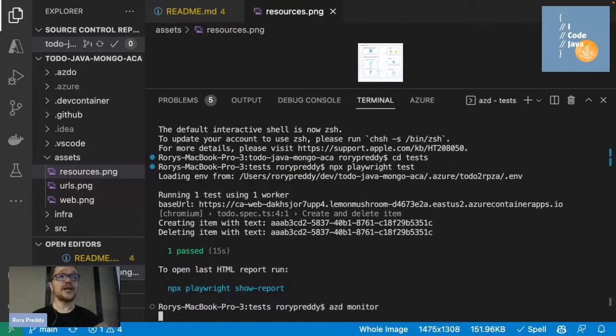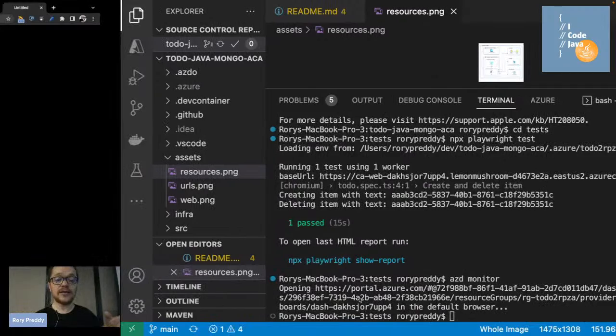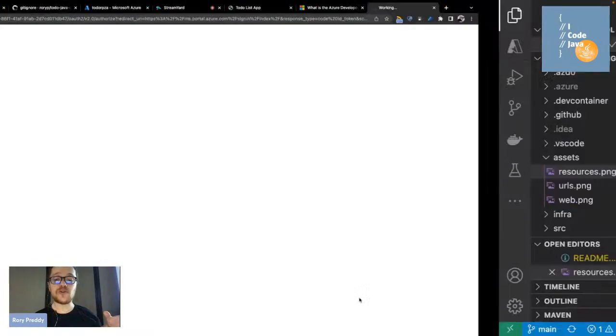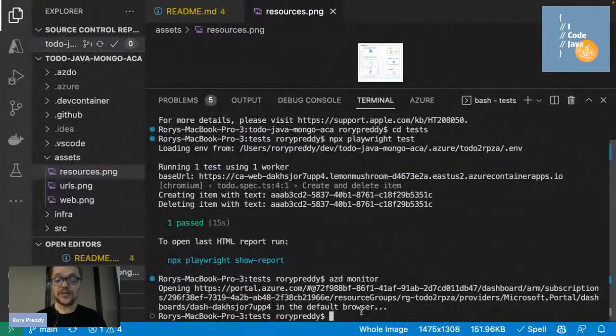Now, I'm going to go in and create some test data here. So I'm going to do AZD monitor. It's going to go in and find out all of the information. And so that's Microsoft Azure. And when that's finished here, I'm going to create some test data with Playwright.